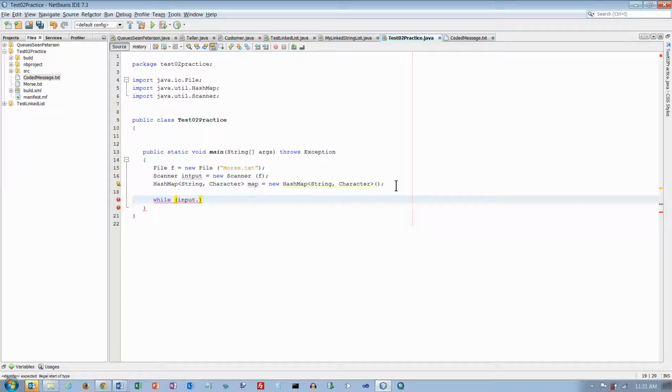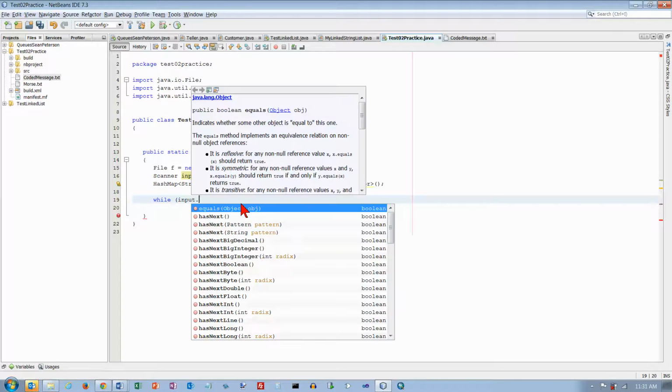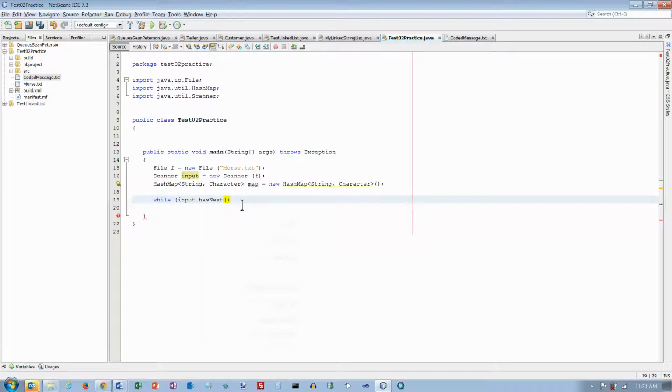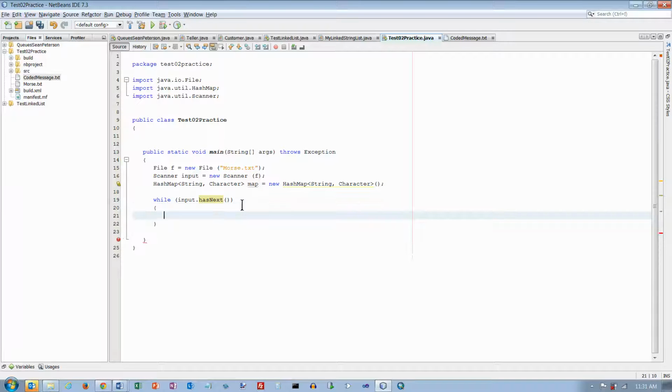Let's get some help from the system here. And why am I not getting help from the system? Okay, it should be input dot has, oh, I spelled it wrong. That's why I'm not getting help from the system. Okay, input. Let's go back and try that again. Make sure it's helping us out. Has next.